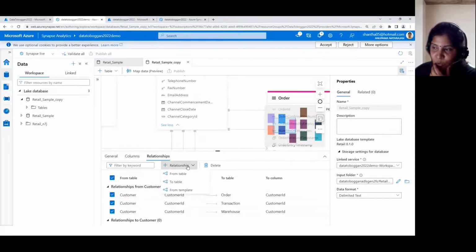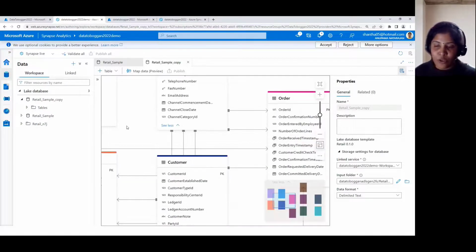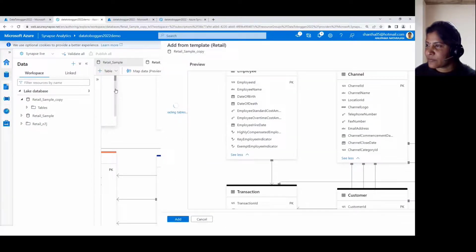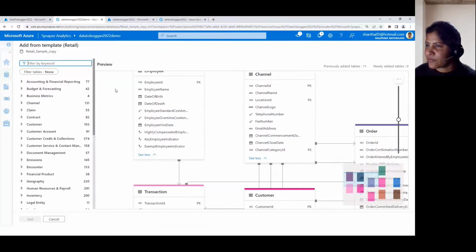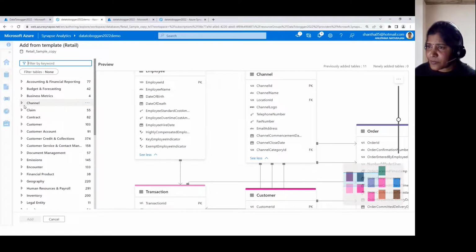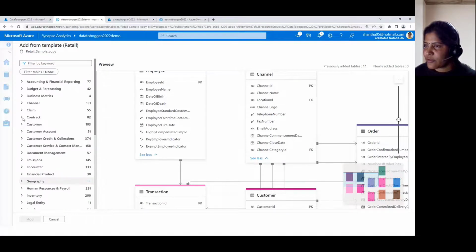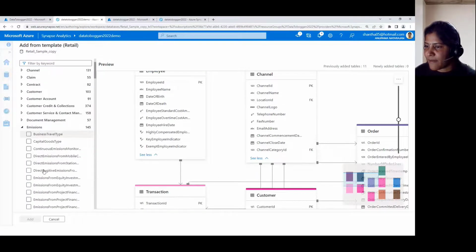Another cool thing is when you are bringing in new tables, right? So if you're bringing it from the gallery or something, let us quickly look at that. Suppose I'm going to bring in something like, not the geography. Let me take emissions.